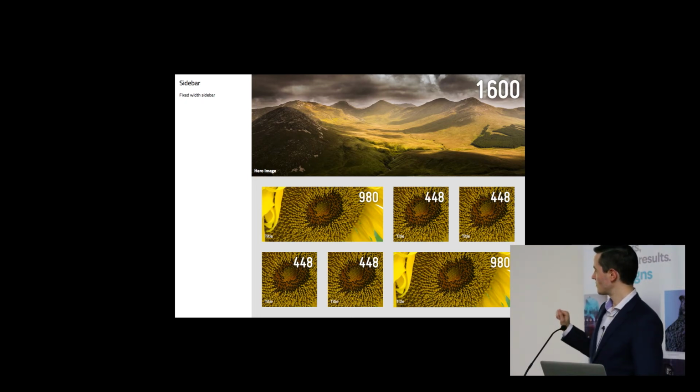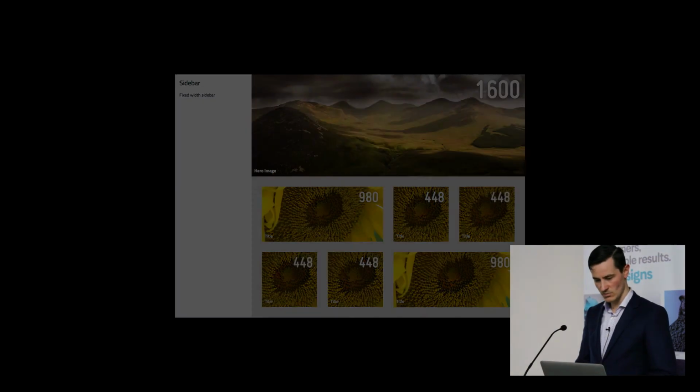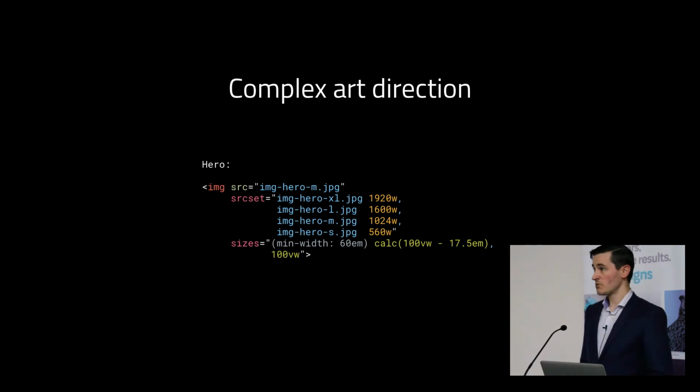So there are 3 images we're going to look at: the hero, the rectangular one, and the square one, which is a rectangle at the smallest size. Let's have a look at what we can do for the hero. The hero is pretty simple. It's just an image that has some sources available to it, and above a certain size, we can use the CSS calc to subtract the width of the sidebar from 100. Whatever remains must be the width of our hero. Browser figures it out, all good. At smaller sizes, it's full width.